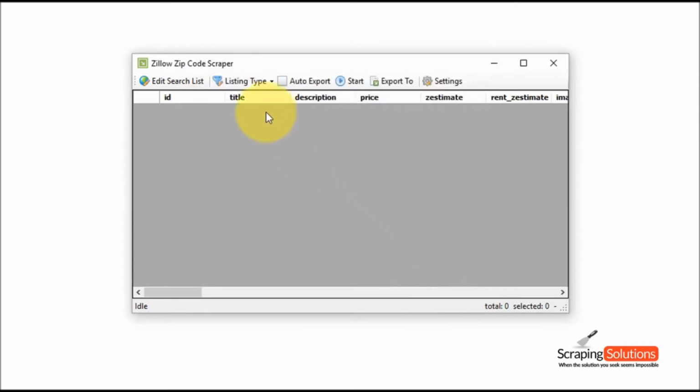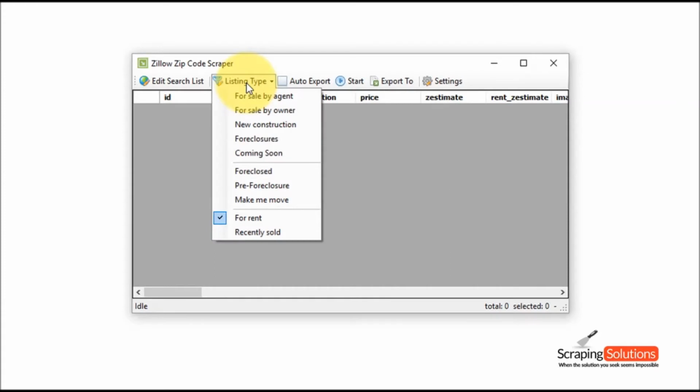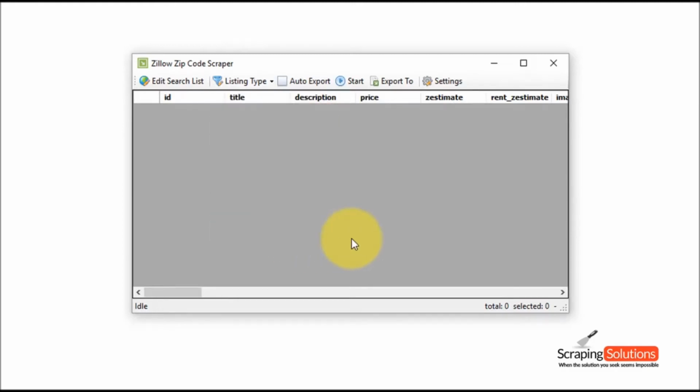Next to that we have the listing type. Now these are your search filters. You can filter by agent, by owner, new construction, and various other options as well. Next to that we have the auto export feature. Ticking this box will automatically export the data into a file. This file will be saved in the output folder. This folder will be created inside the debug folder once you've opened the program.